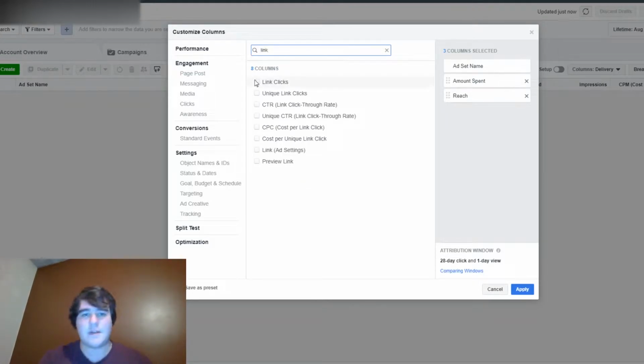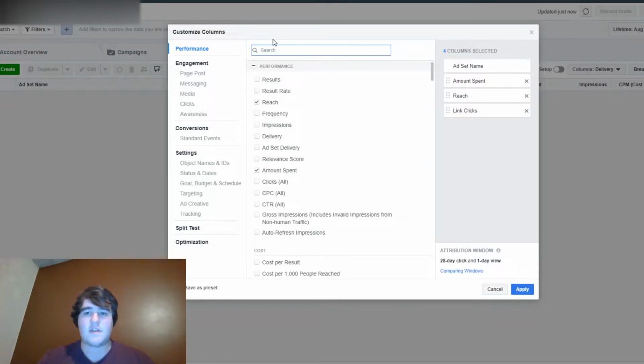The next one is link clicks. This is pretty self-explanatory, but we want to see how many people are clicking the link, and I mainly have this in here just to compare it to the reach.